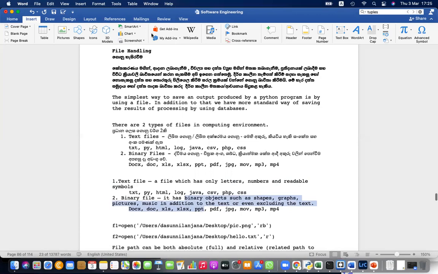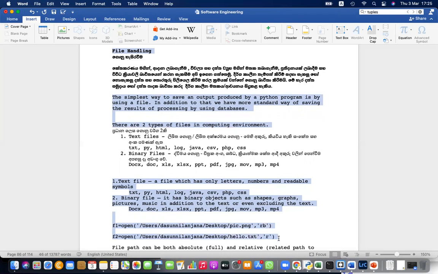Okay, so please write down the heading, file handling. Then write, there are two types of files in a computing environment. Then write about those two types, text and binary files, with examples. This example shows how to open and read a binary file, and this shows how to read a normal text file. The file path, I'll explain next. For the moment, please write down the highlighted content. Heading is file handling.